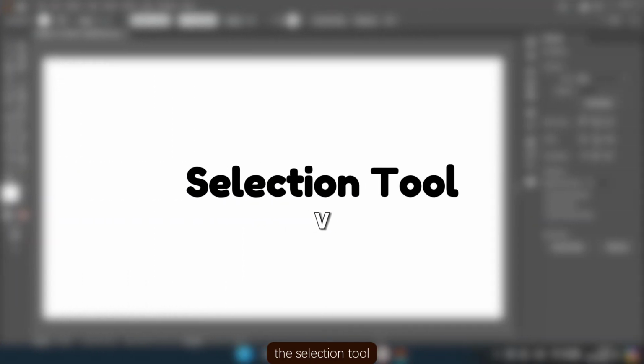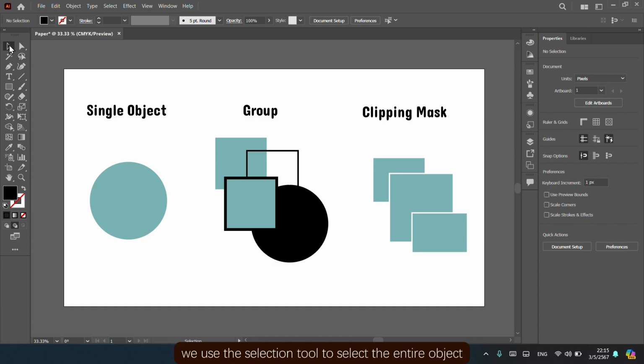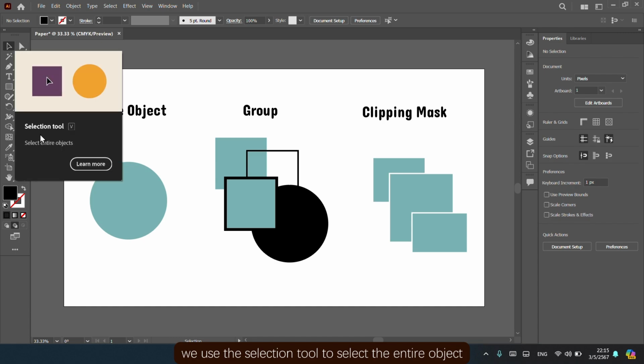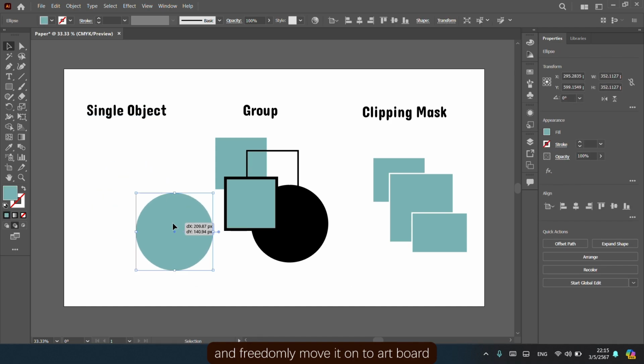Okay, the selection tool, the shortcut is the letter V. We use the selection tool to select the entire object and freely move it on the artboard.